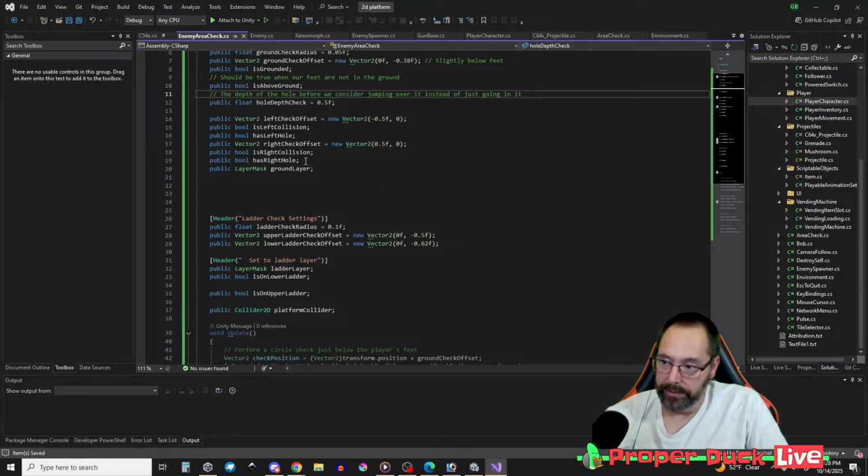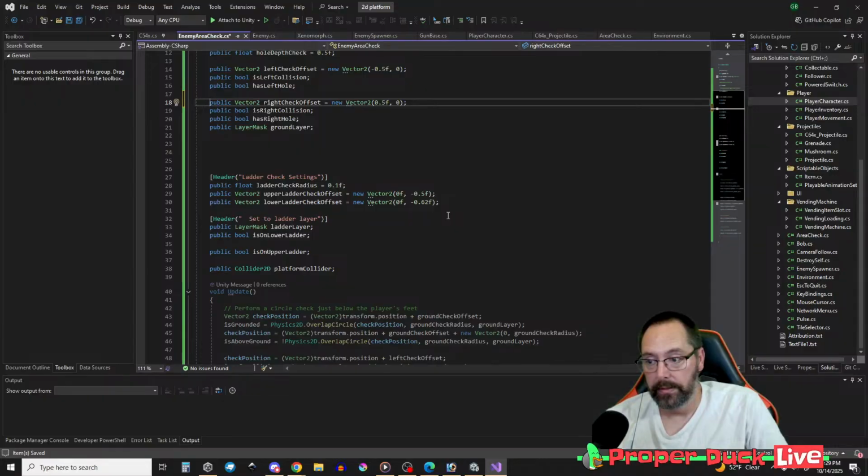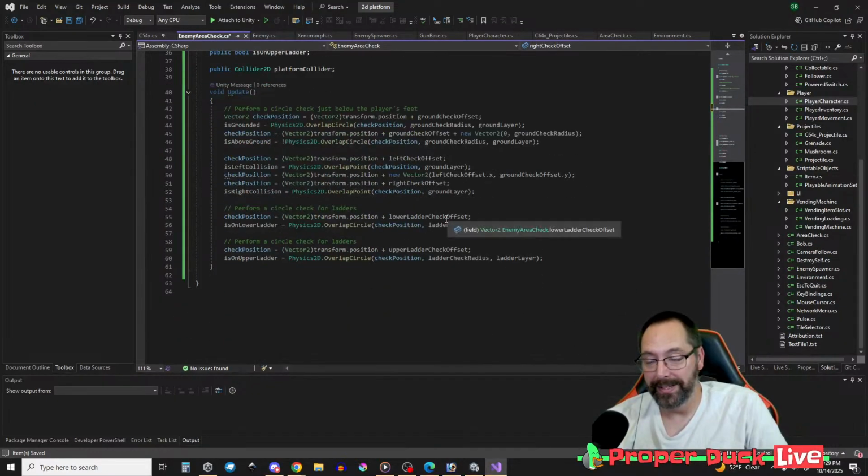Some of these checks, though, could be eliminated if I apply a check direction, and then I could have a front check, and I just multiply the x by the direction. So if I'm going to the left, it would be -1. If I'm going to the right, it would just be +1.